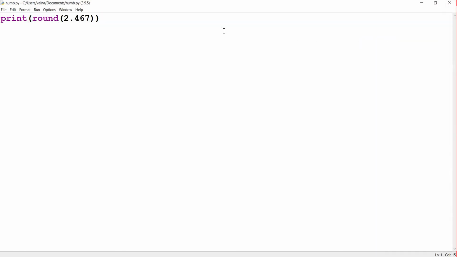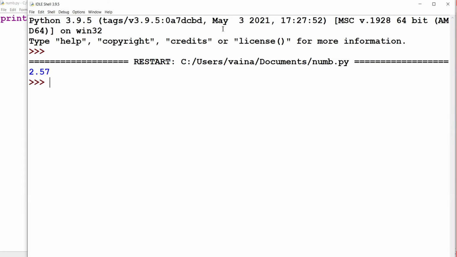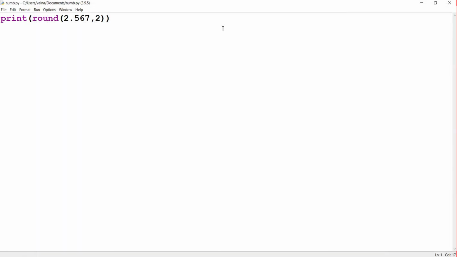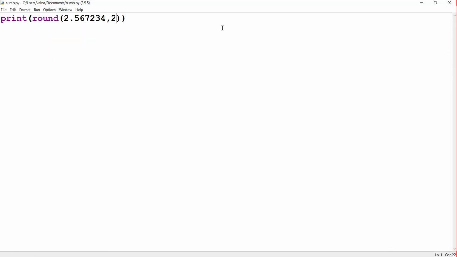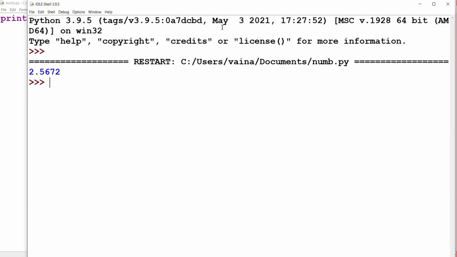The round of this will be 2, and suppose we want to round up to 2 digits. We add a comma 2. If we separate by comma and pass 2, it will round to 2 decimal places. When we run it we get 2.57, and if we take more and run it, it still gives 2.57. If you increase this to 4 and run it, it will give up to 4 decimal points.